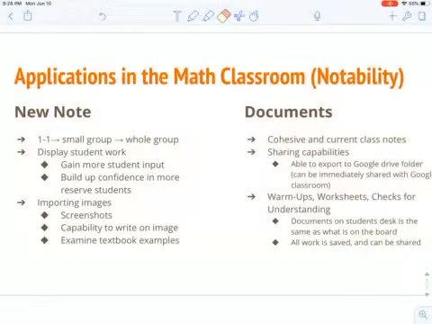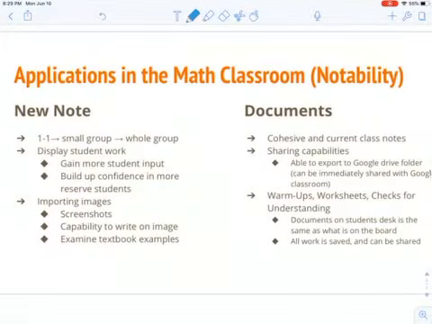The other nice thing, and I've talked about this a little bit before, is displaying student work. With the new note option, you're able to quickly gather student input, whether you're writing out the student work or letting the student write it on your iPad so they're a little more comfortable explaining themselves. Either way, the ability to quickly capture and record what students say can really help promote collaboration and community in the classroom, and boost confidence as students explain their math.